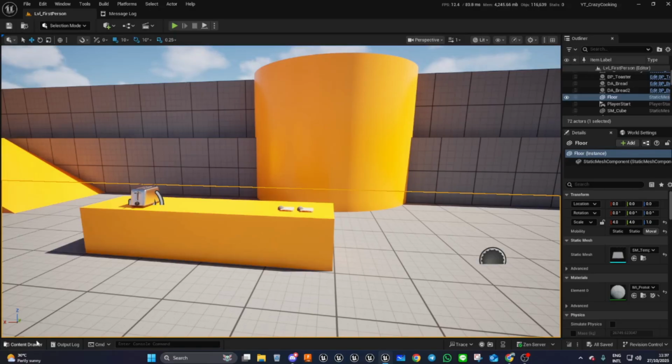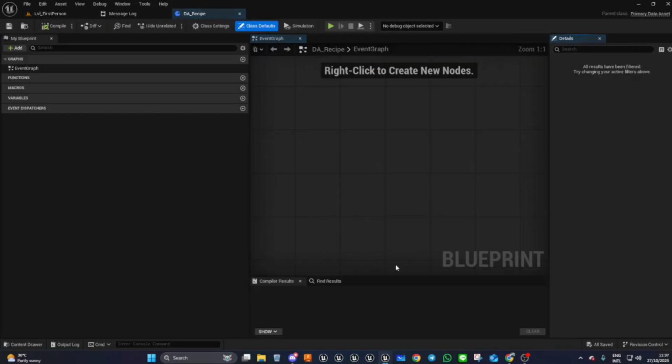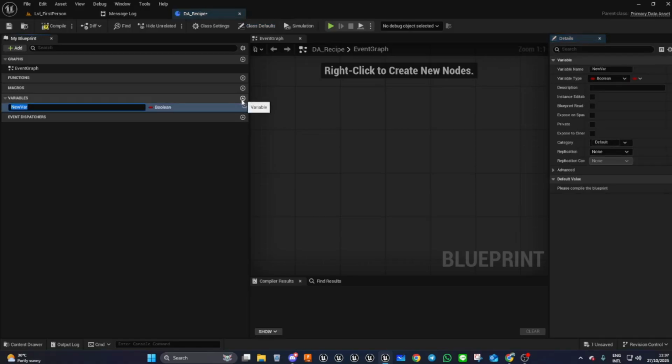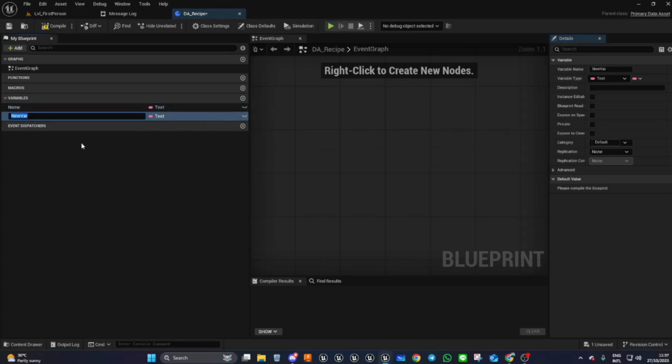So I want you to open up the data recipe, DA underscore recipe. We're going to add a few variables in here. And again, like we did before with the toaster, we're going to be using maps because they work well for what we need to do. The first variable we're going to add is the name, so the name of the recipe. We can make that a text. Then we're going to add a description. It's also going to be a text.